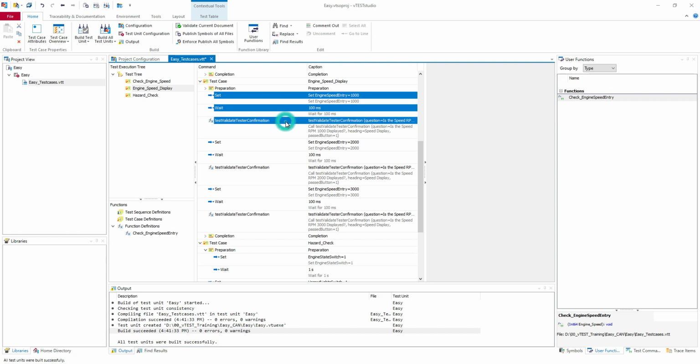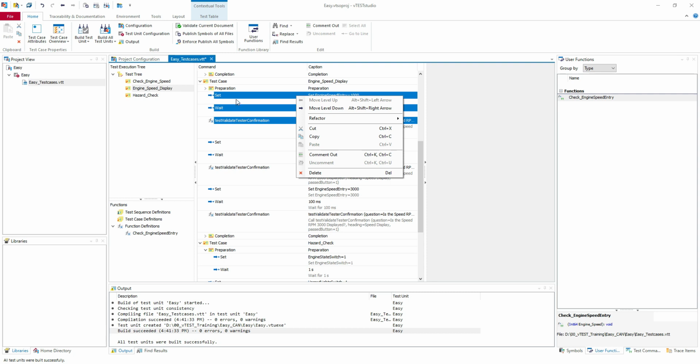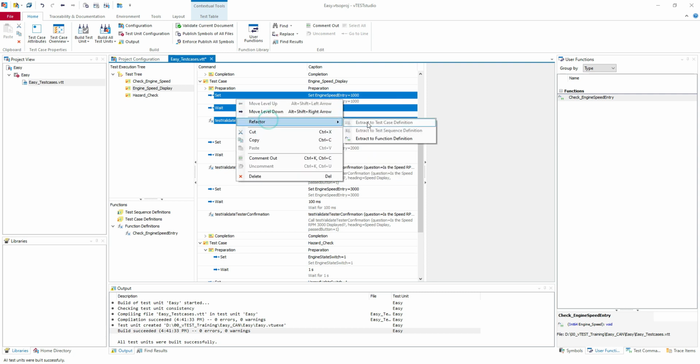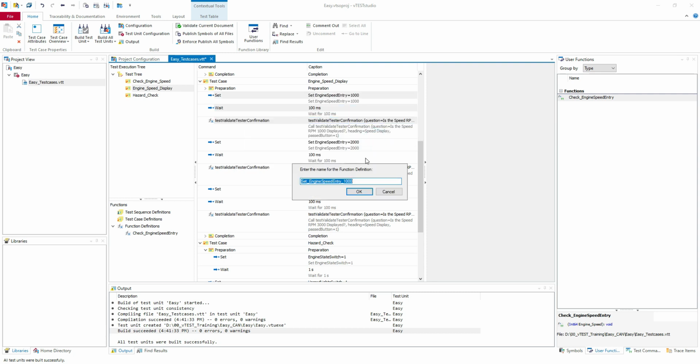So you can refactor the function definition, and I will name it maybe validate engine speed entry.